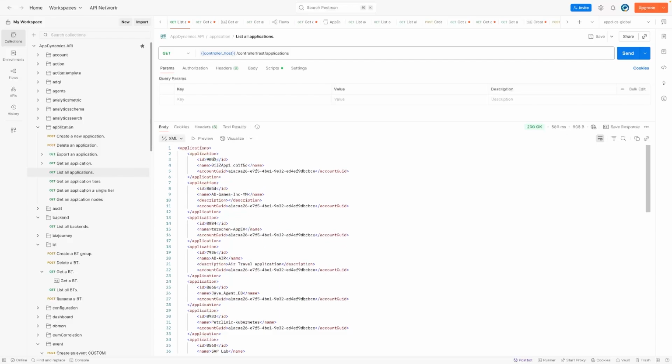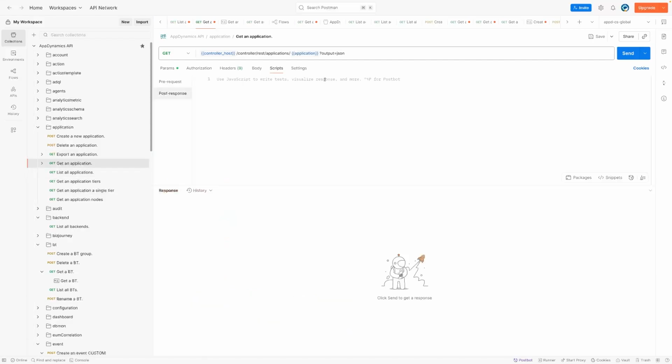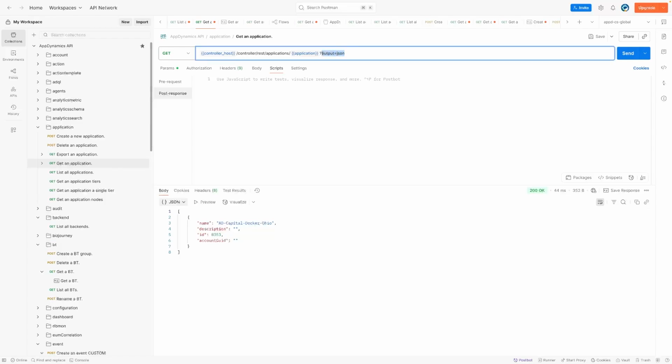Note the application ID, because this is the reference point to go into the particular application. If you want to see the backends, the tiers, and the nodes, you'll have to pick an application. That's what we're going to do next. We're just going to grab an application. This application here, 8353, is AD Capital Docker-Ohio. I'm going to run a command, and you can see we're getting back the API response. I've done this one in JSON just to show you the flexibility. These API calls can return either XML or JSON. This one I wanted to show how the JSON part worked.